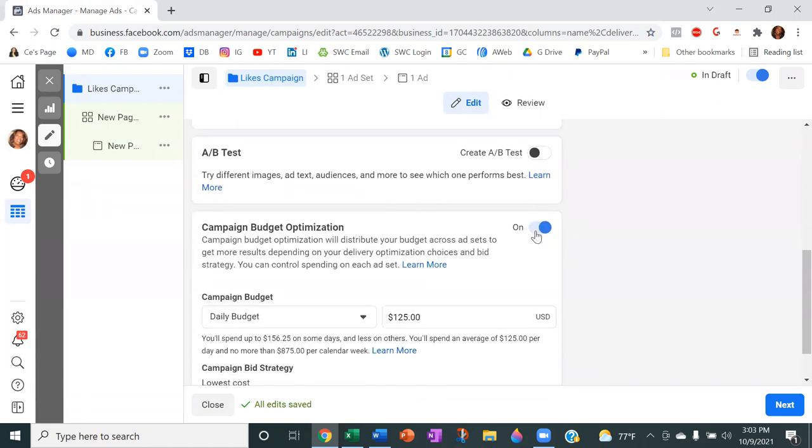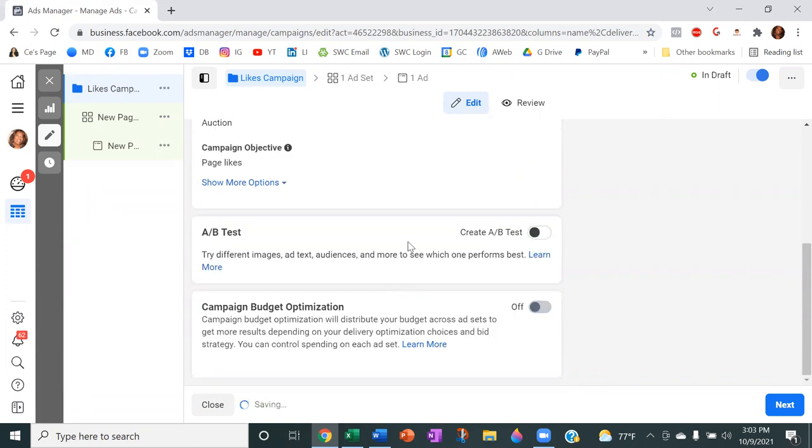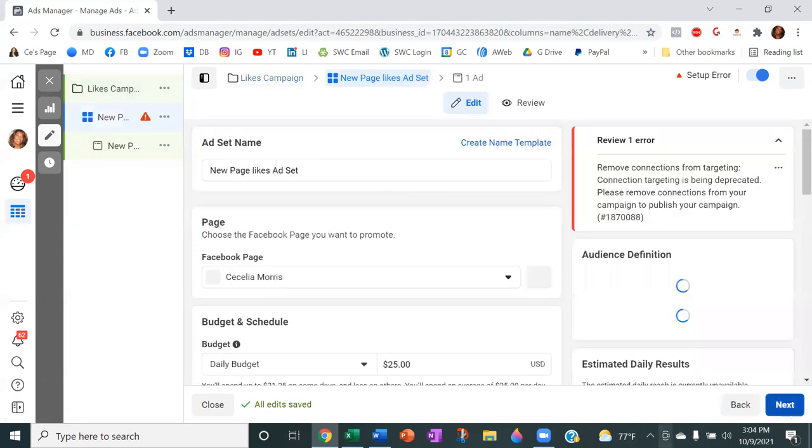You do not want campaign budget optimization on. Please turn that off. And you never want that on for your campaigns at this stage in the process for any ad that you do. Meaning, once you get more advanced with Facebook ads, you will learn more about campaign budget optimization. But for now, any ads you do, make sure your campaign budget optimization is turned off. All right, and then you're gonna click next.